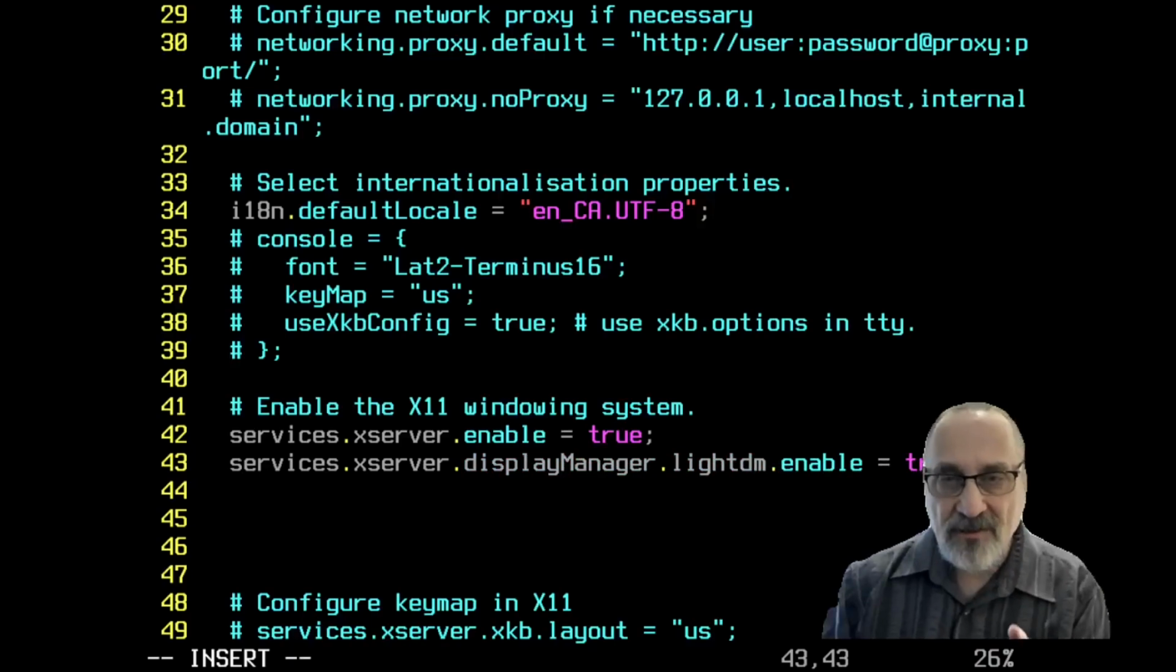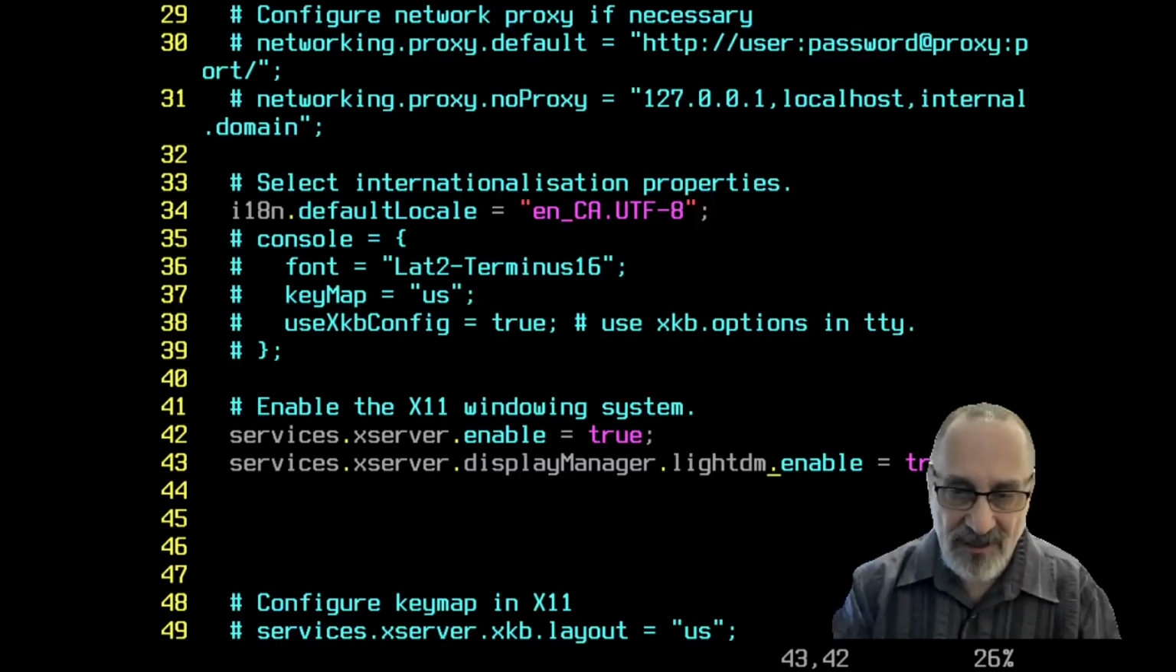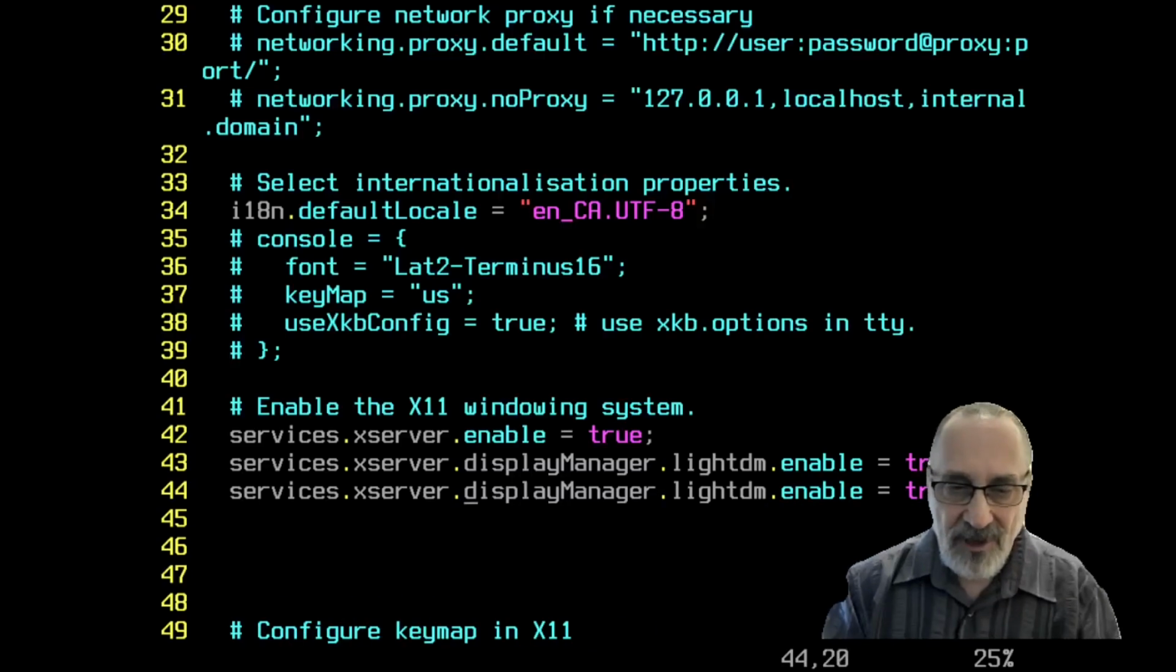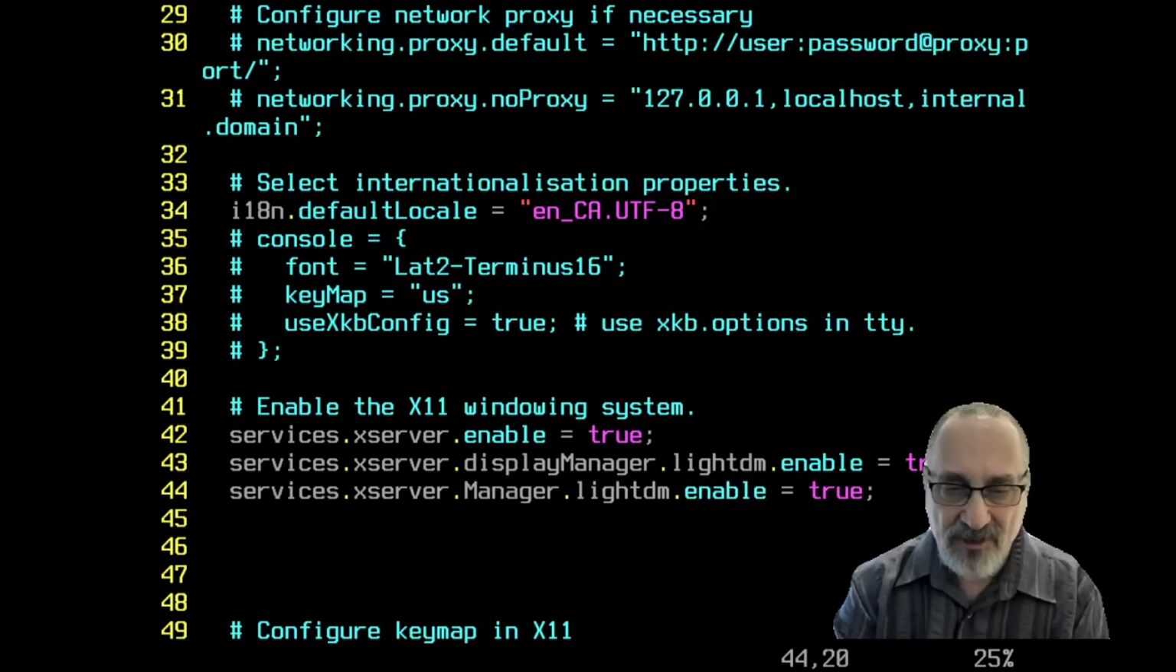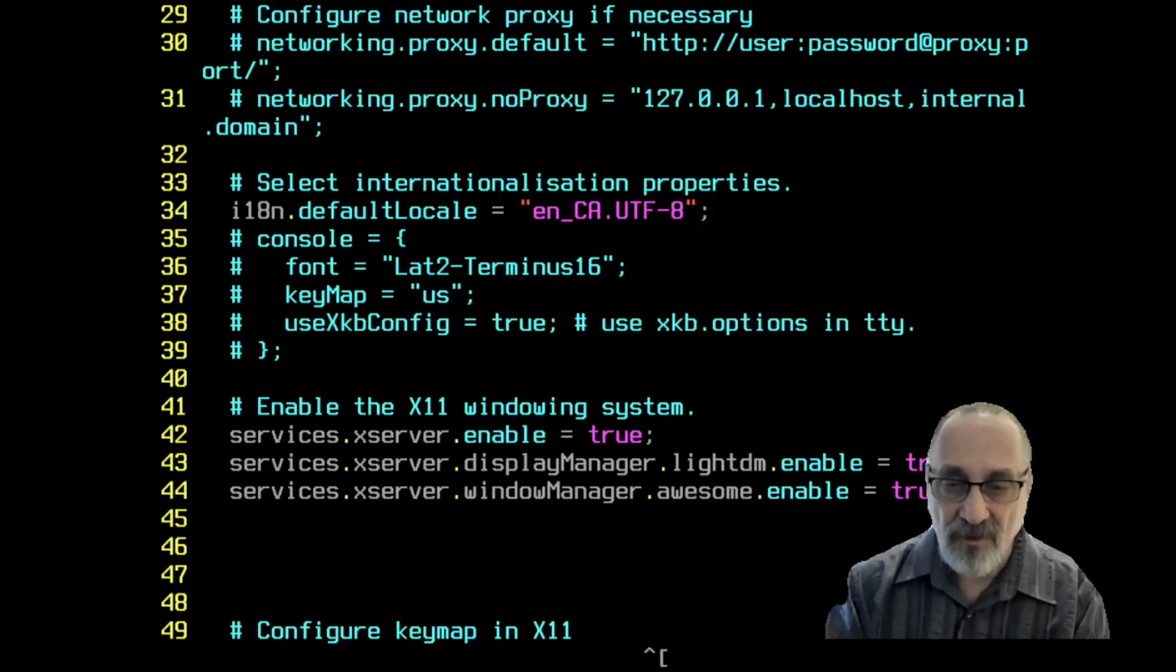Now notice that displayManager is one word, and the d in display is lowercase, but the M for Manager is capitalized. Why it has to be like that, I have no idea. You have to type it in that way, okay? So now I'm going to copy this line again, paste it in, and delete displayManager and type in windowManager. And I'm going to delete lightdm and type in awesome for the Awesome window manager.